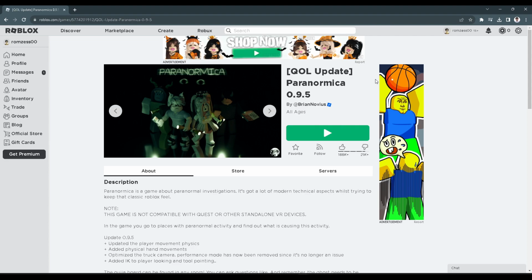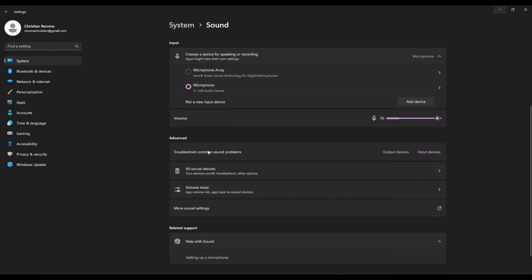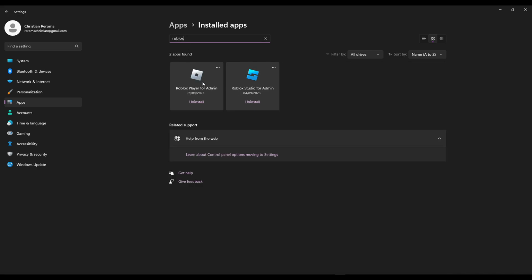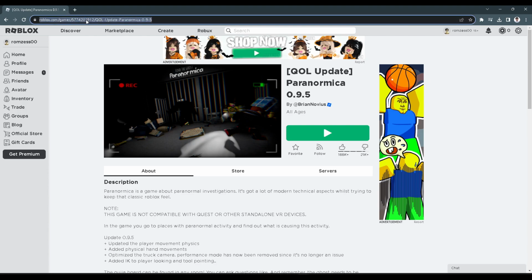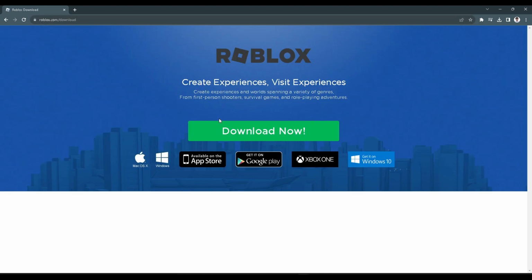Another thing we can do if this method still doesn't work for you is to go to your Windows search bar and type "add or remove programs." From here, we are going to reinstall Roblox. Here we want to search for Roblox, and you want to uninstall all of the Roblox instances, including Roblox Studio. Then reinstall it on the browser. So you want to go to roblox.com/download. From here, you can download Roblox again and find it in your downloaded files. And again, you want to install it.